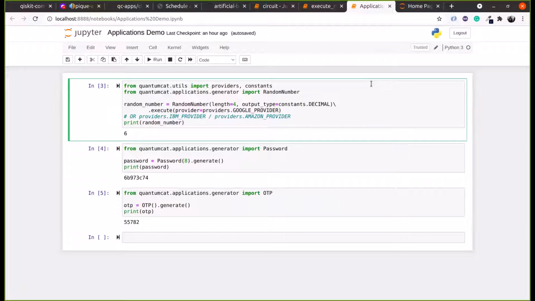Yeah, so are you asking if it is possible to execute on a real device? Yes, it is possible. And in fact, that is what we are doing in our Android application. The user has an option if he or she wants to run on a simulator or on a real device.